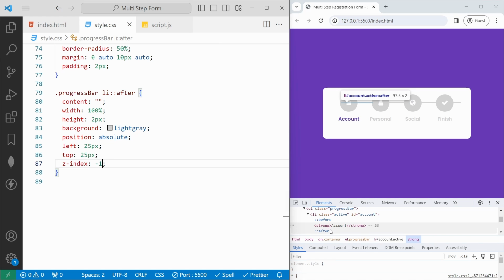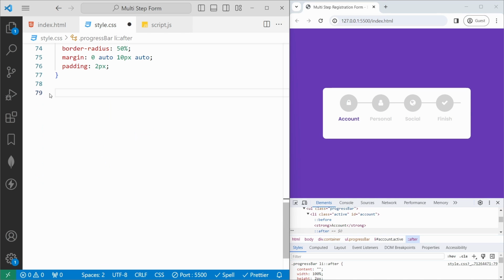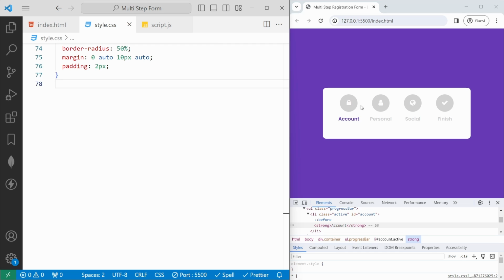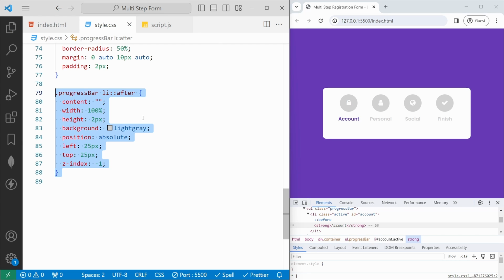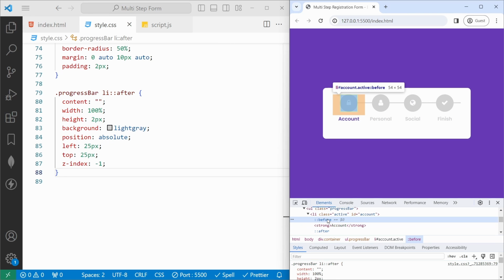This was added in the after. If I remove it here and save again, now we can't see the step row here. I will undo this. If I save here, now we can see the step here. So with the help of the before and after, we have added the styles. For the before, we have added a circle. For the after, we have added a line here. So here it was an extra row, right? So we need to disable this.